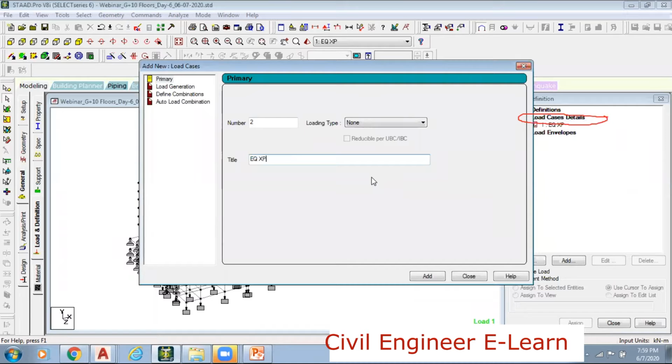And then earthquake X negative, add, and then earthquake Z positive, add, and then earthquake Z negative, done, and then dead load, add, and then live load, add. So this is how to add the load cases to the structure.